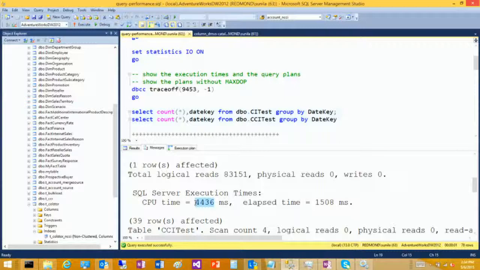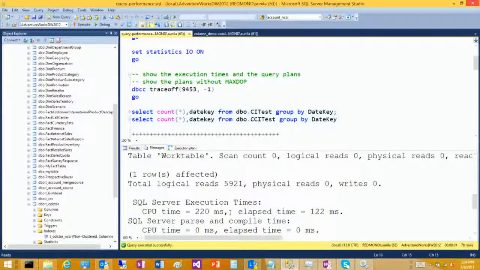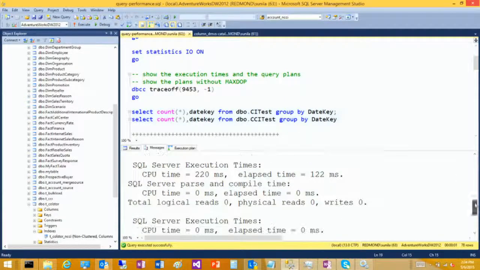Yeah, because it is a parallel plan, right? Multiple threads were running, more CPU was taken, and elapsed time is much less. So remember 1.5 seconds? And if I go to ColumnStore, this is the compile, let me just go to the execution. Okay, so it is 0.122. So from 1.5 elapsed, I went to 0.122 for the same query, right?